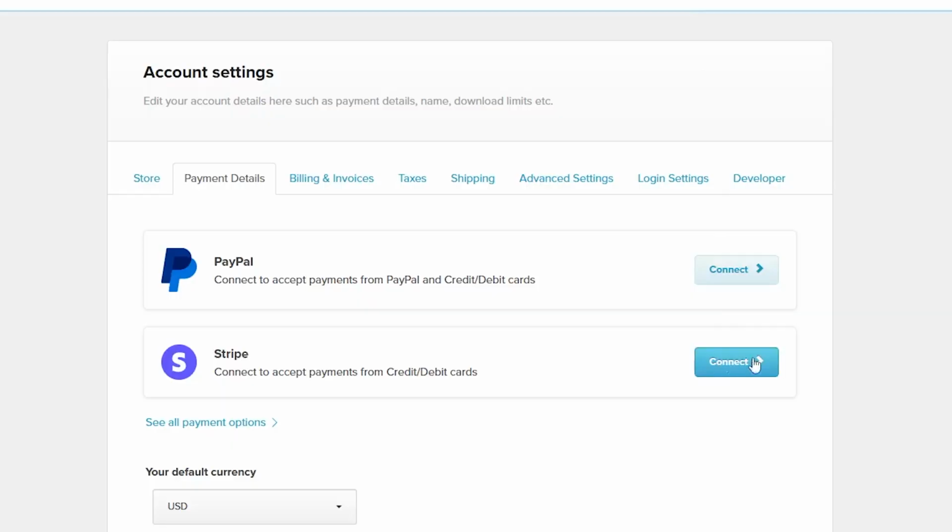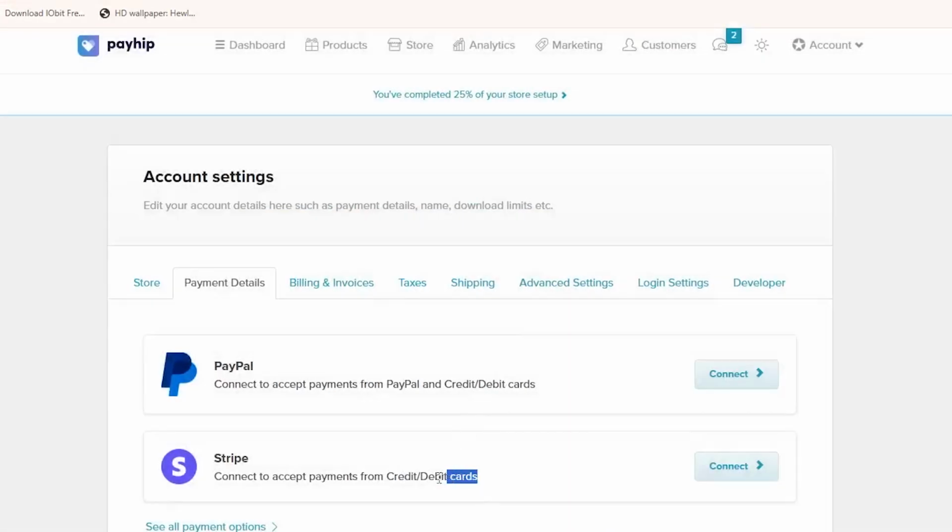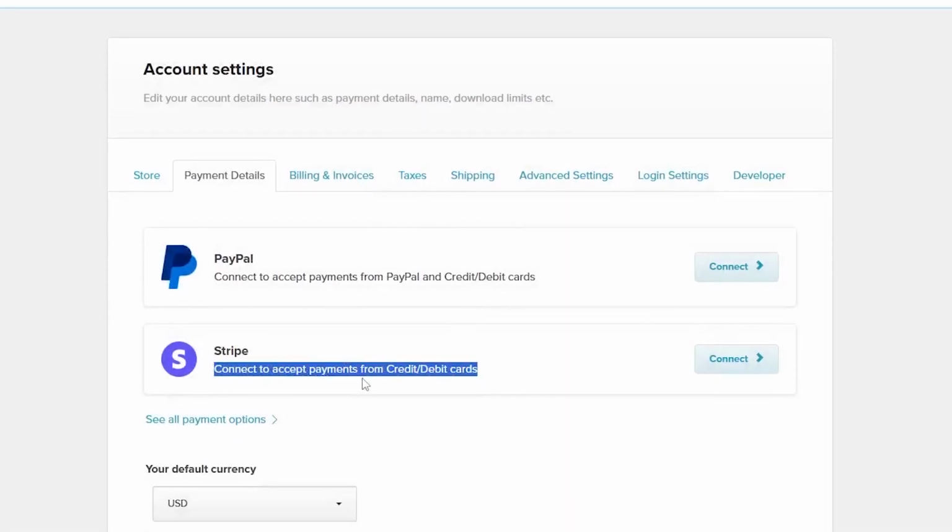Then, click Connect next to Stripe. You can log in if you already have an account, or create a new one if you need to. Stripe allows you to accept payments from credit and debit cards, making it easier for customers to pay you.